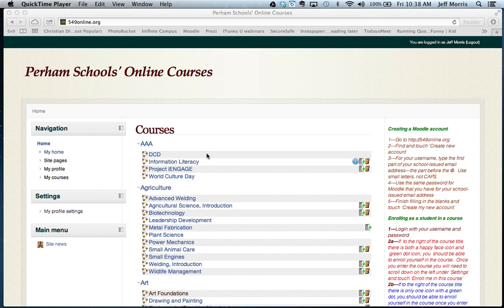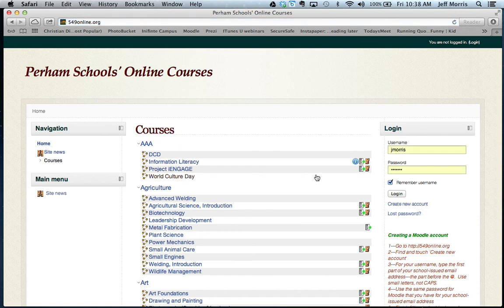What we're going to look at for teachers today is how to set up your course settings in Moodle. So the first thing you're going to want to make sure is that you are logged in. Up here in the top right of the screen it says logged in as Jeff Morris, but let's say you weren't logged in. I'll just log out just to show you, make sure.